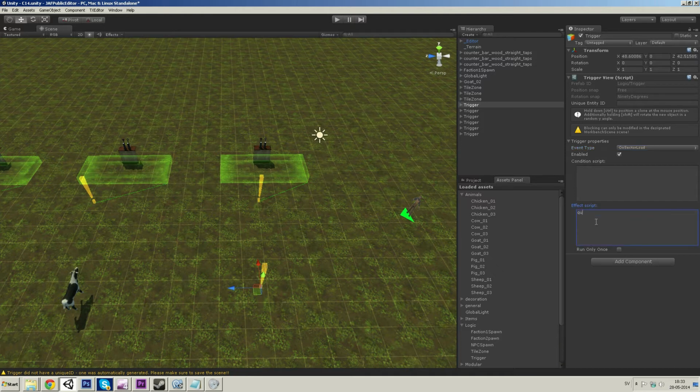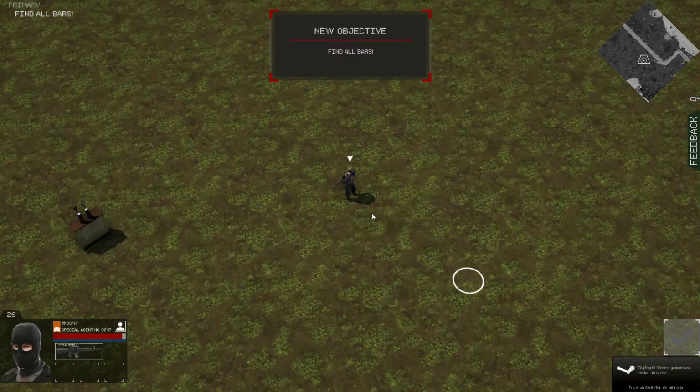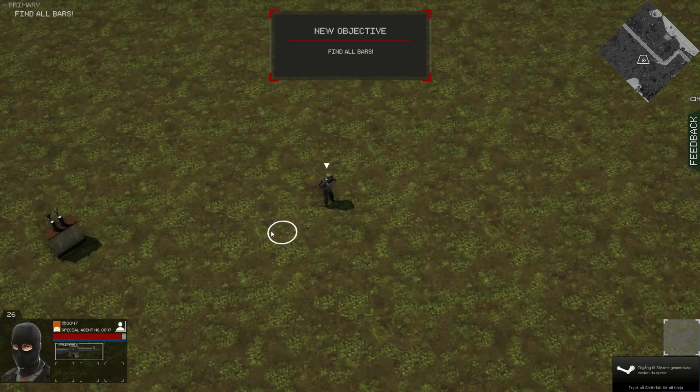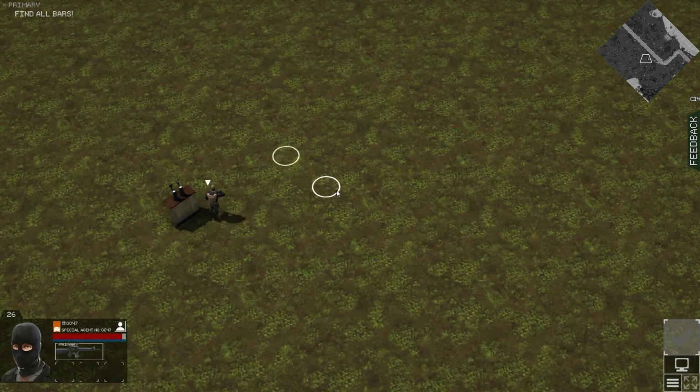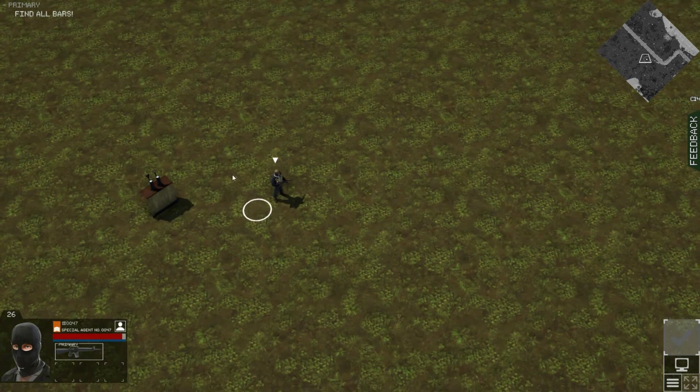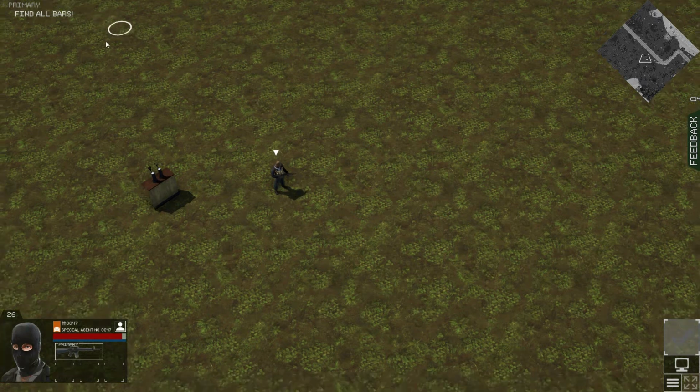In here we type in update quest, and we say Q bar hunt, and it's now active. And you run that once. So now when we start the game, it should activate our new quest. And there we go. Up in the left corner you'll see our new quest. It only says find all bars, and we haven't put in the triggers, so nothing happens when you go through bars.